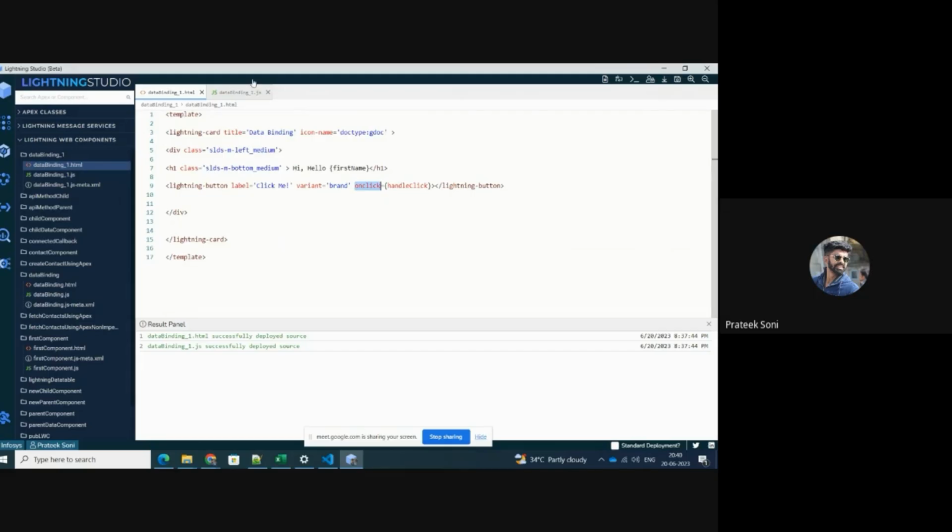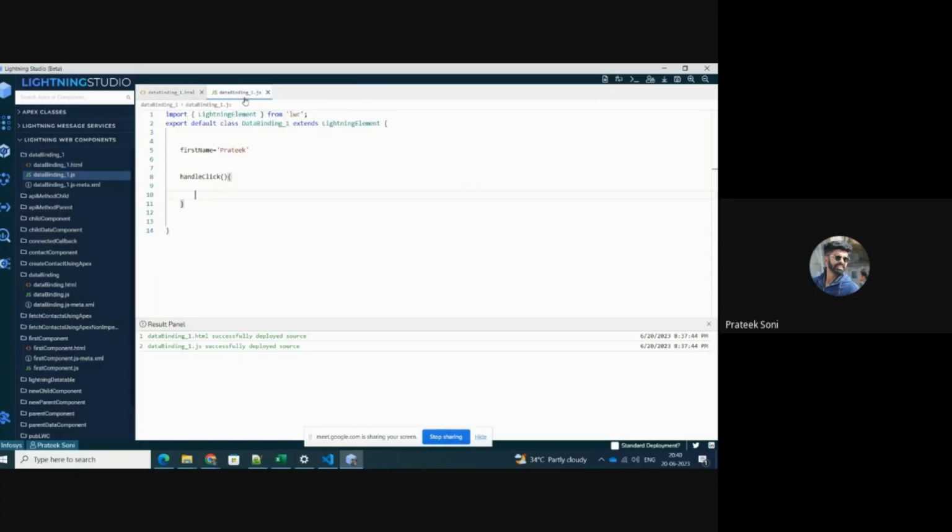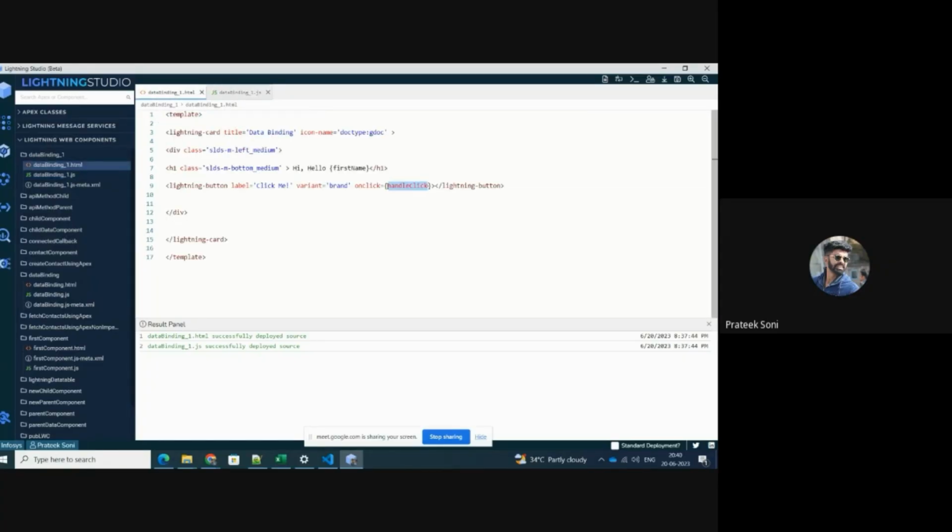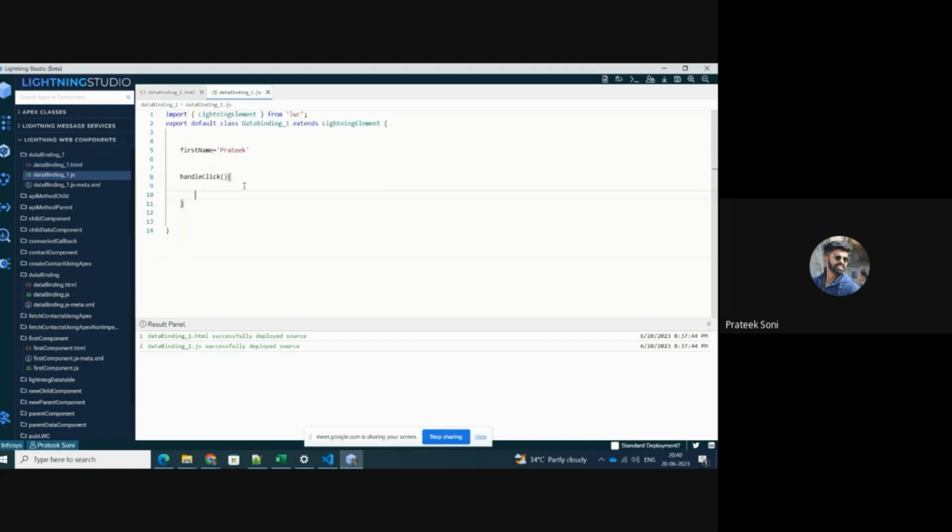I hope you are understanding the flow. We will click the button. It will trigger this on-click event. This on-click event will do what? It will trigger this event handler. This event handler will do what? It will move the control to JavaScript because it is written inside the curly braces. And whatever we write inside it will get executed. So let's start with putting something in the console. So console log, you just click the button.